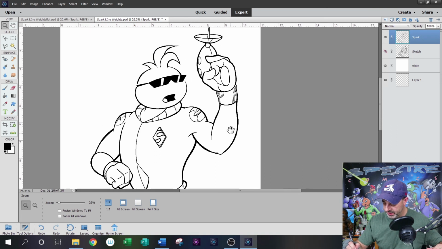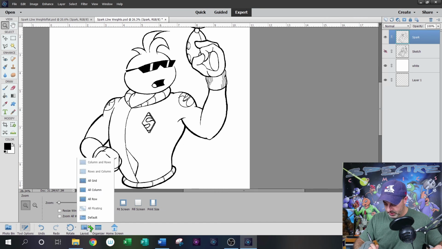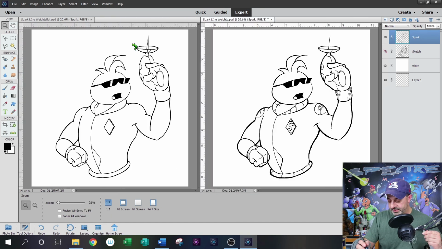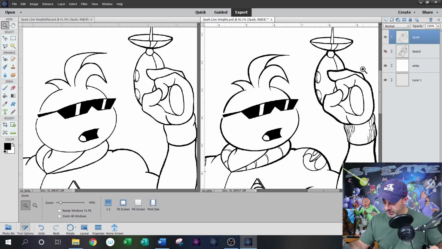exaggerated some of the line weights a little better, but let's take a look at the drawings side by side. This is the flat one without the line weights, and here's the drawing with the line weights. Let's actually zoom into an area, and you can really see a difference. It just looks a lot more interesting on the right with the thicker line weights, the thinner line weights, the detailing. And that's really what I wanted to talk about in this video.